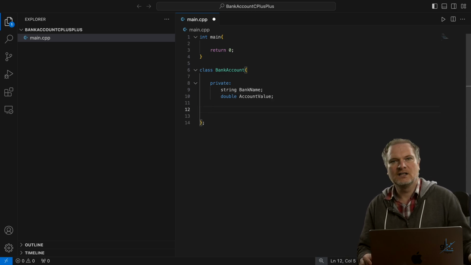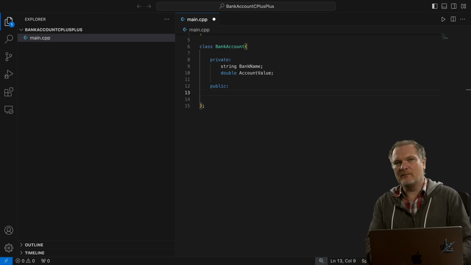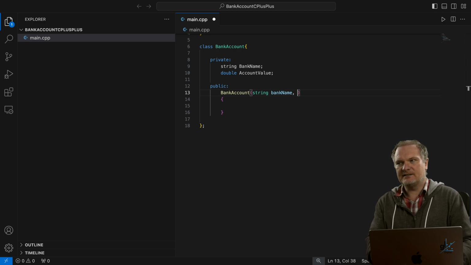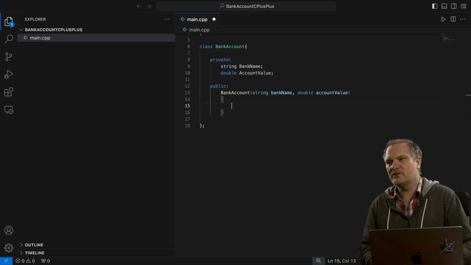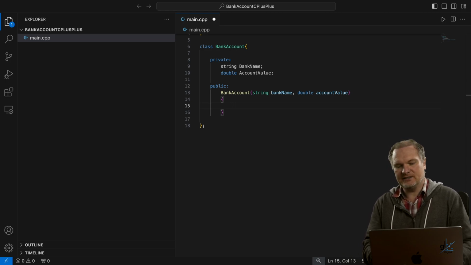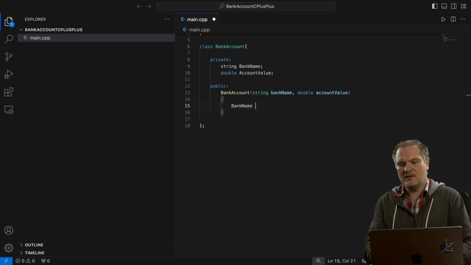Excellent. So let's create a constructor for our class. So we must name our constructor bank account, followed by open and closing brackets. Then within this constructor definition, we want to include two parameters. So the first one is of type string and is named bank name. And the second parameter is of type double. And let's name this account value like this. And then within the constructor, we want to assign our member variables appropriately. So we go bank name equals to bank name, like that.